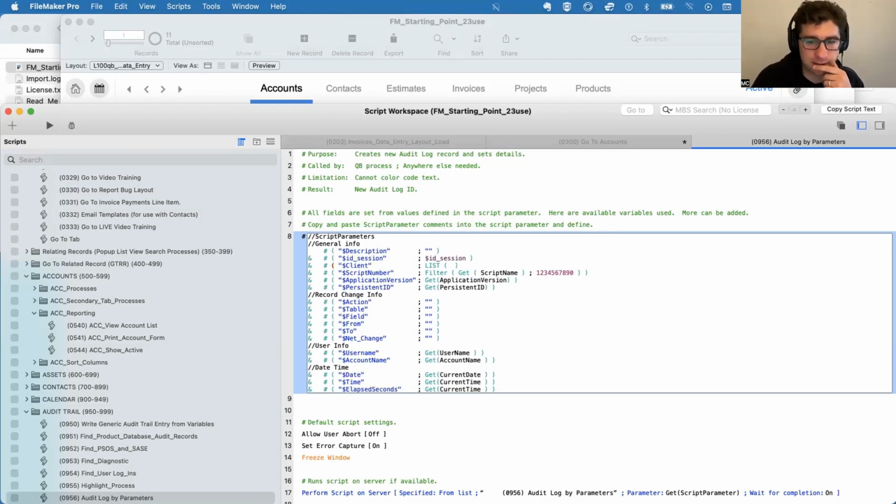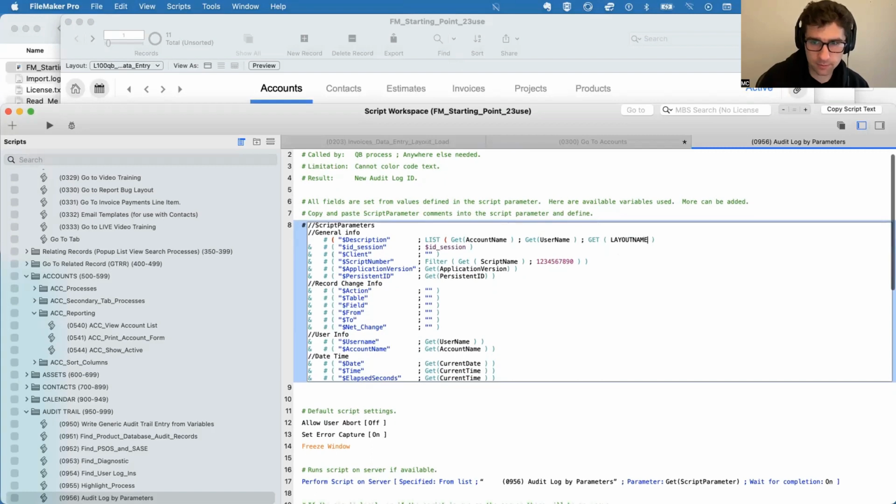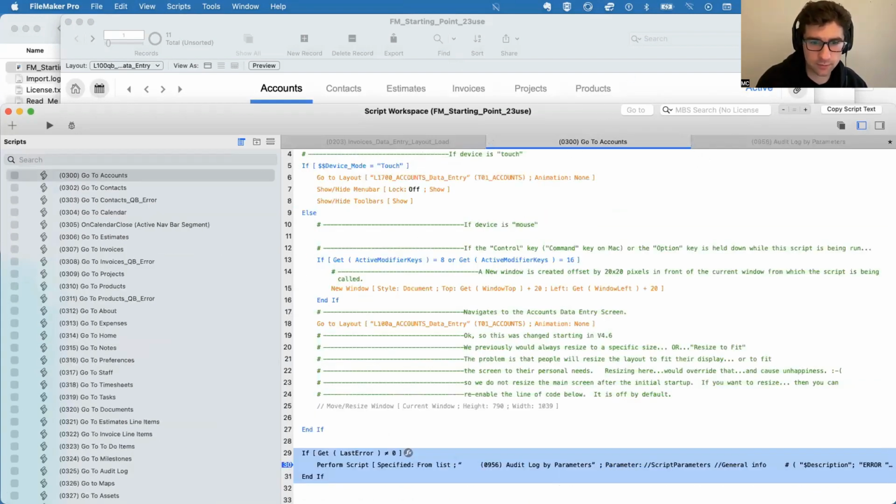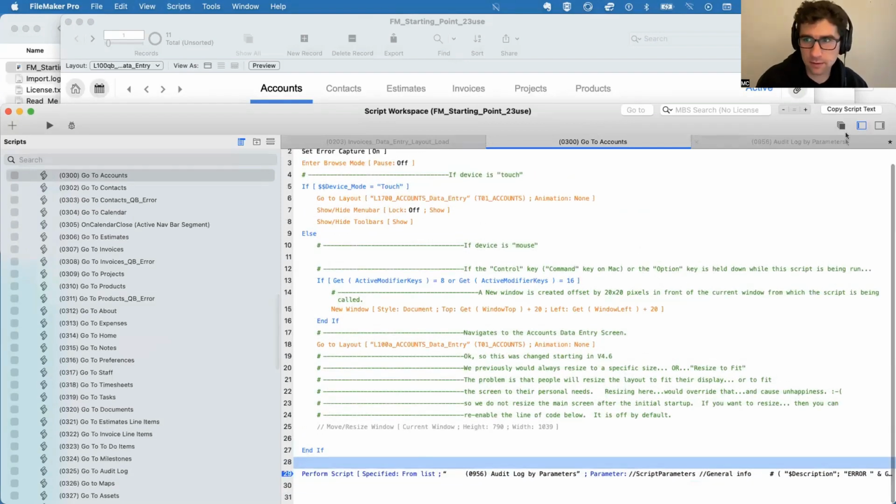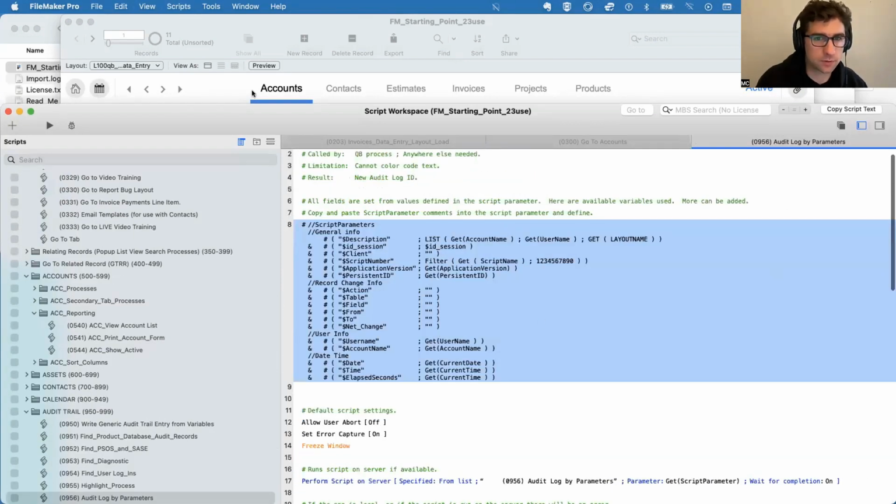So we can go ahead and try that. On my description, I'm just going to say list, and I'll just put a few things in here. So get account name, get username, get layout name. Okay, so that's pretty much going to give us everything that we want, but in a list. So let's see what happens.